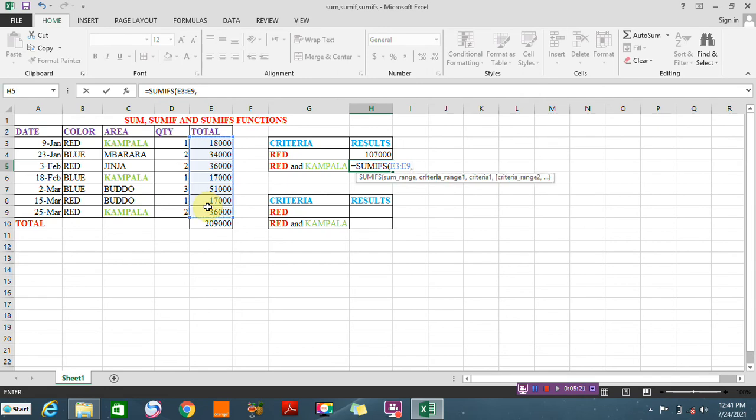Then comma, it is asking for us the criteria range. Remember, we have the first criteria is red. So we shall come and select where the red color is. That means that we shall select our color. The range is this one. Are we together? Then comma, we shall put the criteria we want to select from this range. That is going to be the red color.